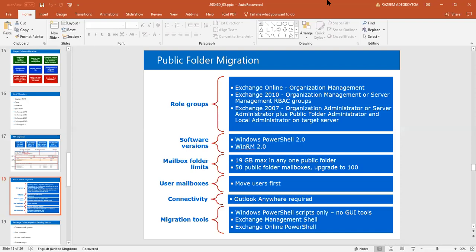So if what you already have in your workplace right now is public folders, then you need to think about that too. How do I migrate this public folder to my Exchange Online? How do I migrate it to O365? The good news is that in O365, you can still set up public folders and you can migrate public folders. You get the picture.